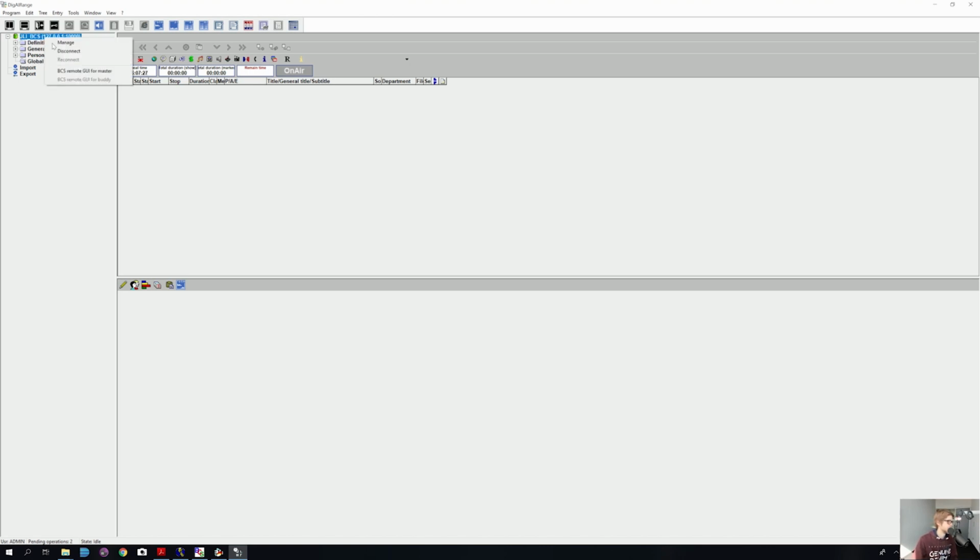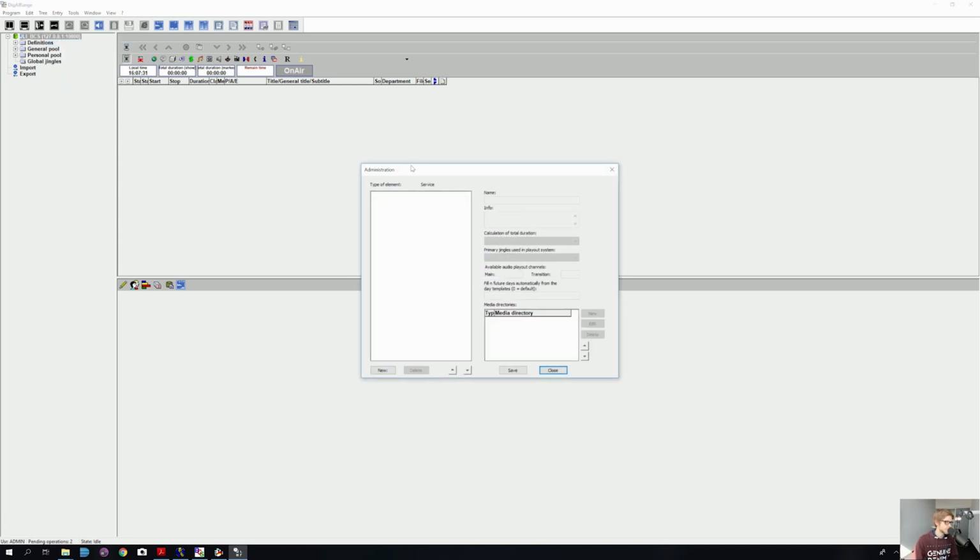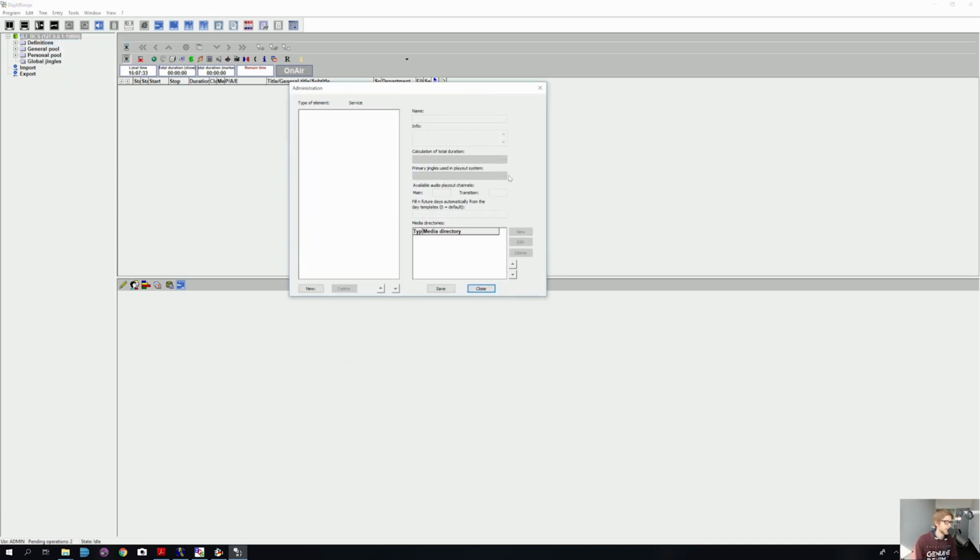Okay, when I now right click on the server, I can go to manage, and add my program or service. It's sometimes called service, and sometimes, here, you can even see it here on the top. It says service. Sometimes people also say program, so don't get confused. I'm gonna create a new service. So I click on new and name it, for example, news channel.